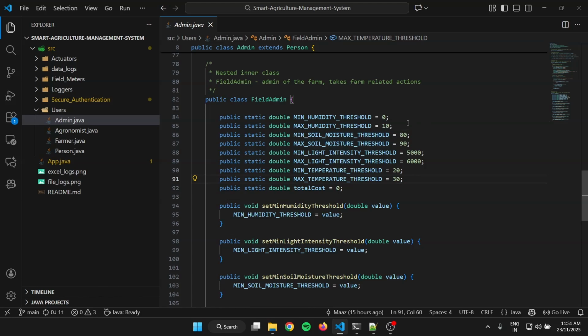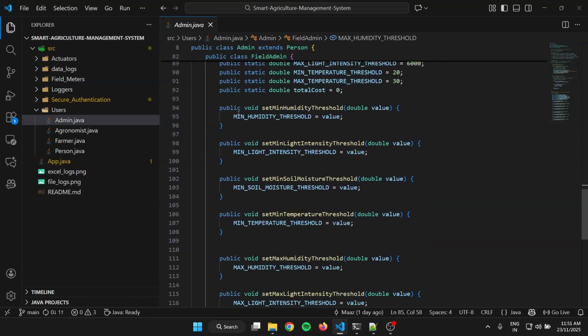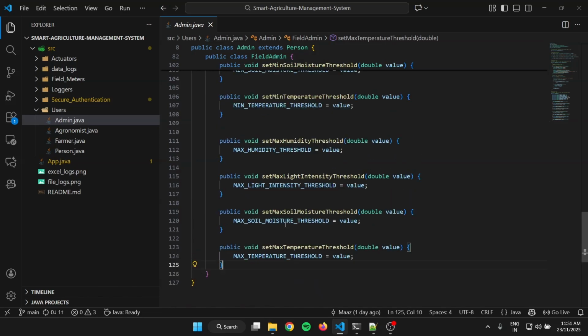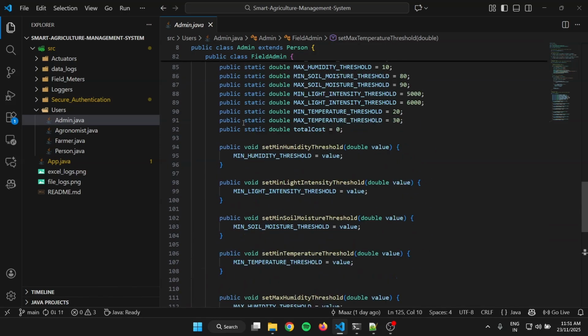So this means that if the humidity falls below this value, then the humidifier will get activated, and maximum humidity threshold means that if the humidity goes above this value, then the dehumidifier will get activated. So these are the threshold values, and these are the setup functions for these threshold values. And that's what the field admin does. So secure authentication is done, users is done.